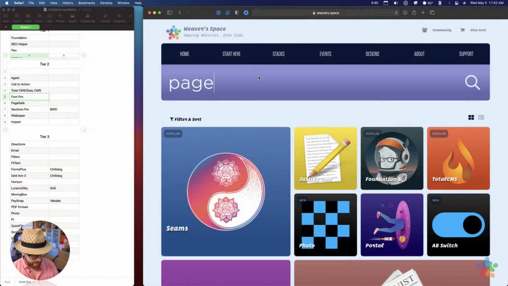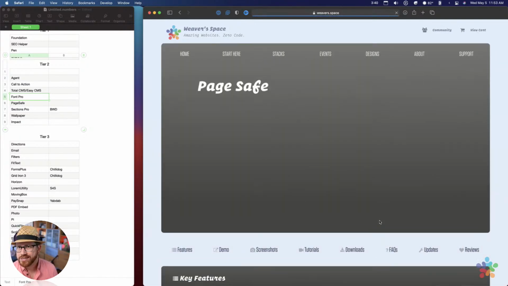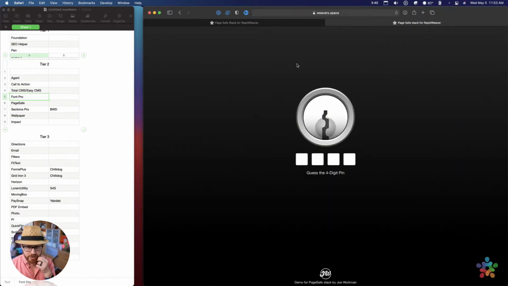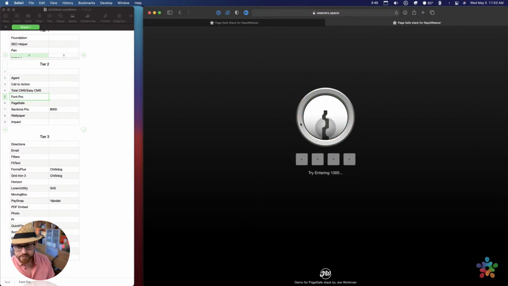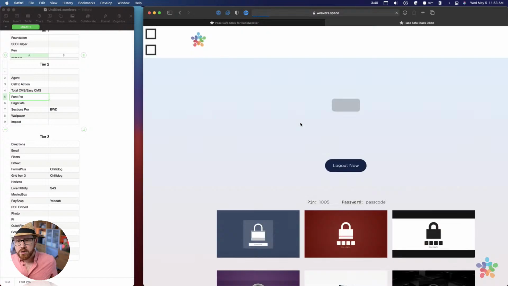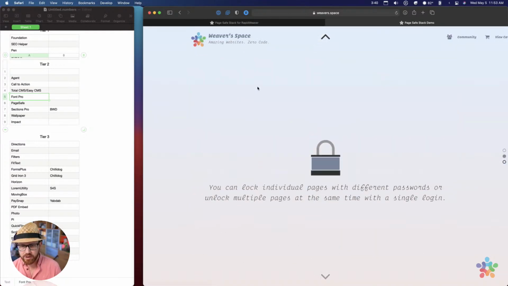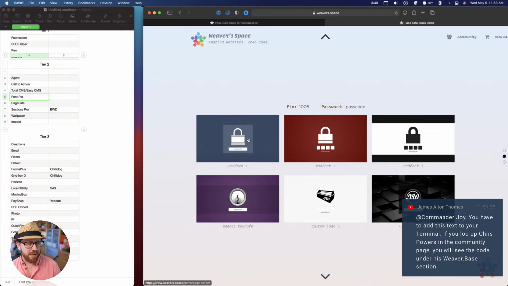Okay. Next up, PageSafe. I have to say, PageSafe is one of my favorite stacks that I've made. I just love the simplicity of it. Let's go to the demo here. I forget what the pin is. 1005. Okay, look at that. That's just too cool, right? It's a way of locking your web page content. There's multiple ways to do it. You can have it with a password or a passcode. PageSafe is just pretty brilliant.